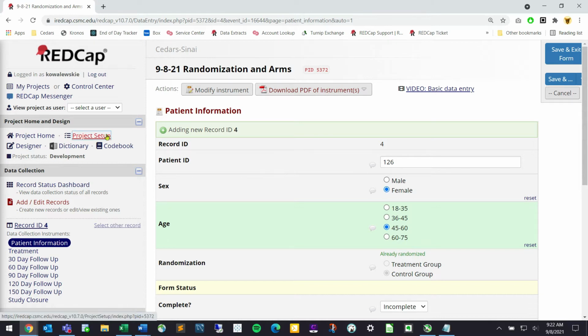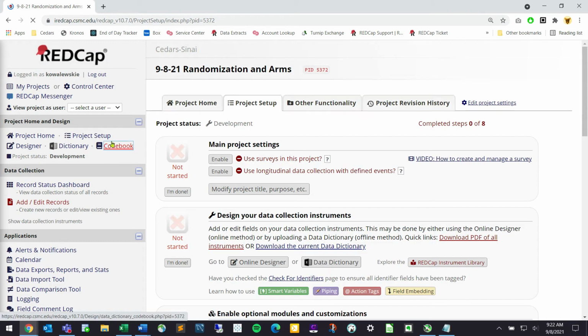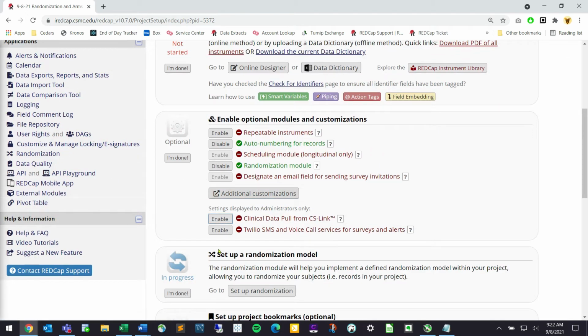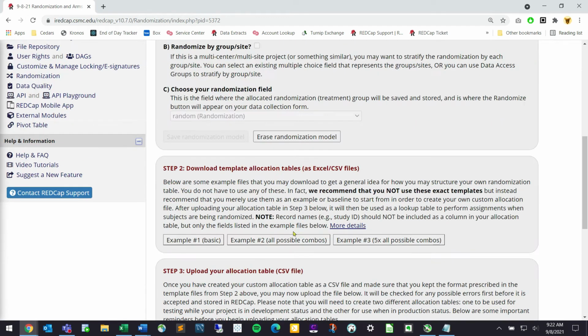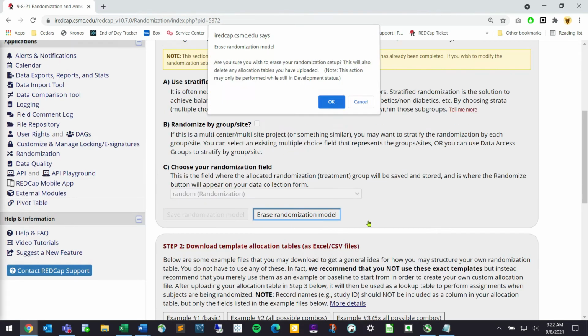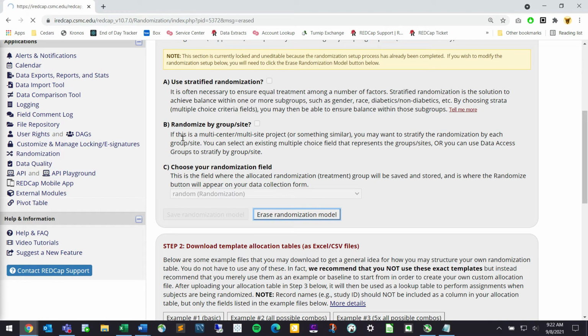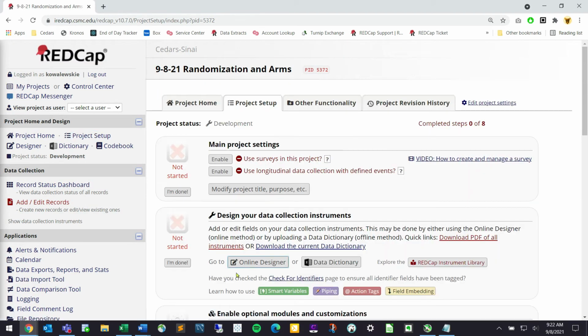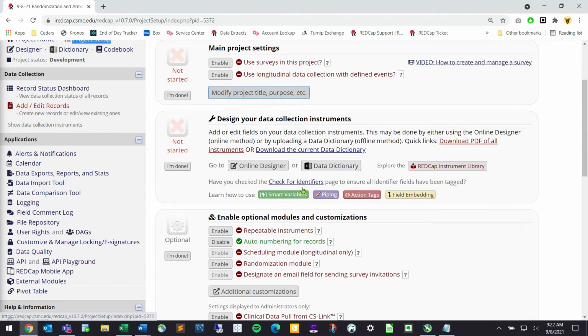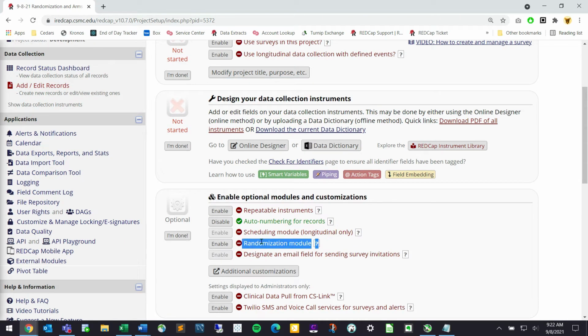So once again, to do randomization, I'll start from scratch here. So let me just remove our existing randomization. So I'm going to erase our current setup here, and we'll start from scratch. Okay. So once again, to recap everything to set up randomization, I start off in the project setup. From the project setup menu, I make sure that my randomization module is turned on. I click enable on that.